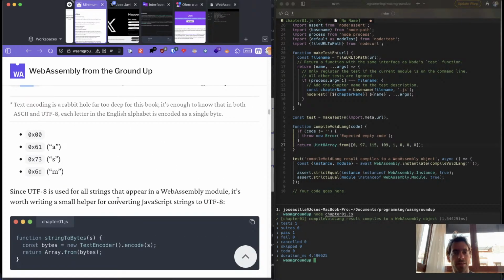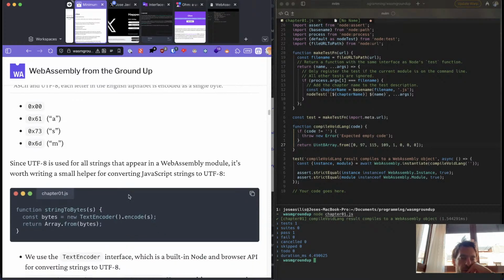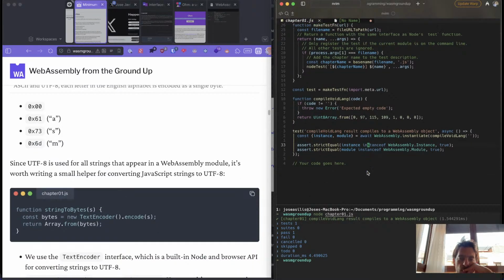So in here, it's enough to know that in UTF-8, each letter in the English alphabet is encoded as a single byte. Since UTF-8 is used for all strings that appear in a WebAssembly module, it's worth writing a small helper for converting JavaScript strings to UTF-8. String to bytes. Okay. New TextEncoder encode s. Interesting.